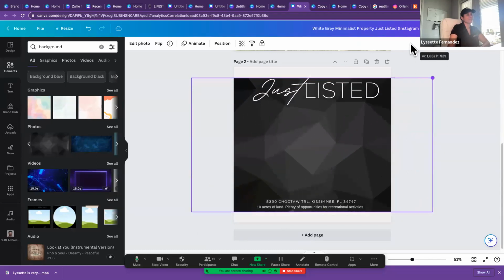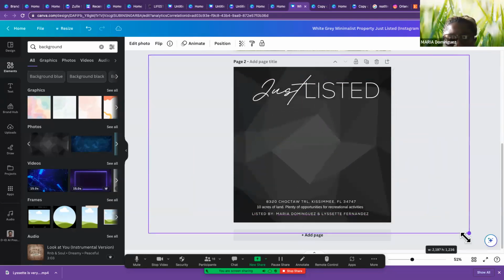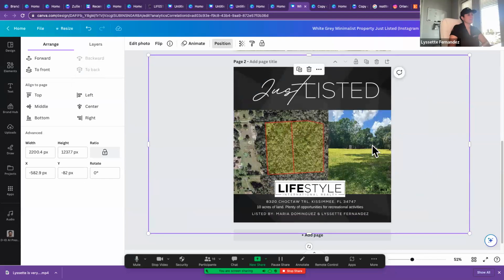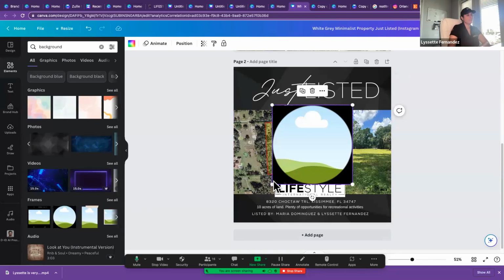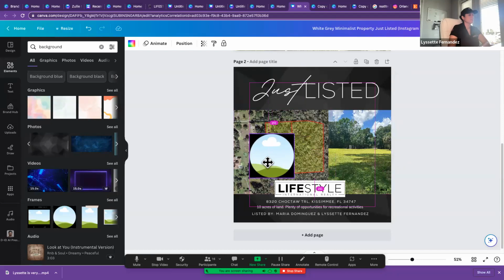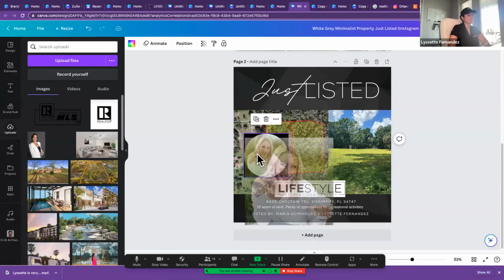And then you just make it bigger. That's nice. Then we're going to hit position to the back. And then these are little frames that you can add to add photos to your listings. Little frames. We'll just drop Lori's picture in there.